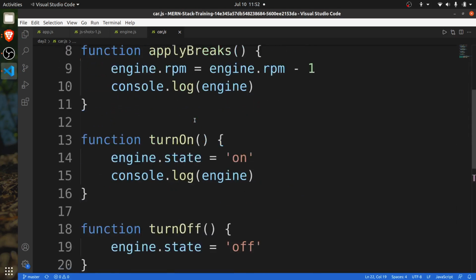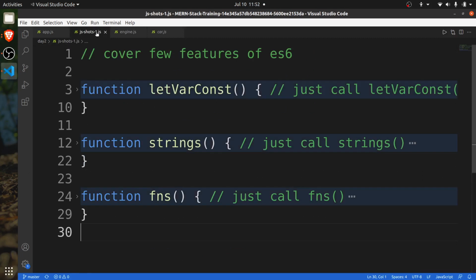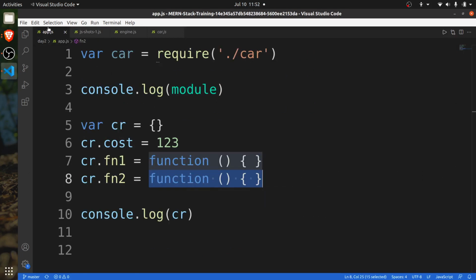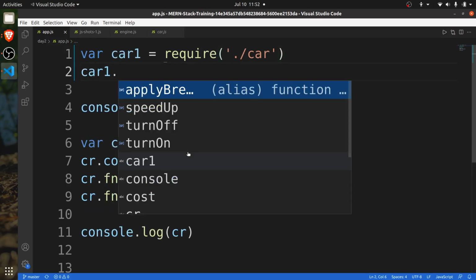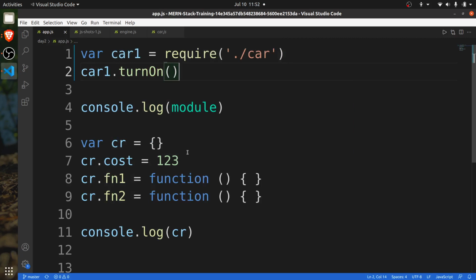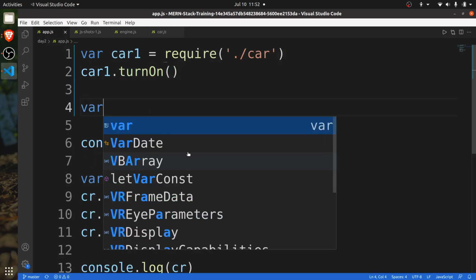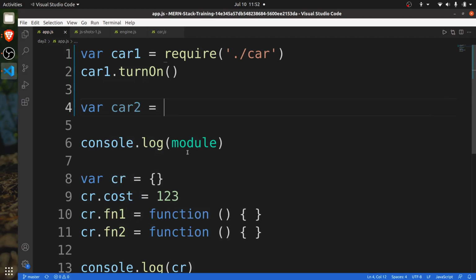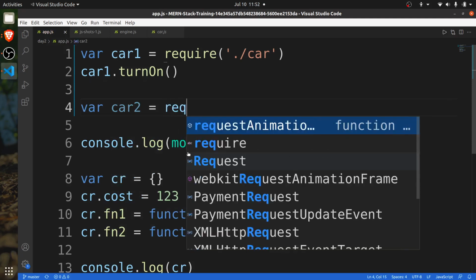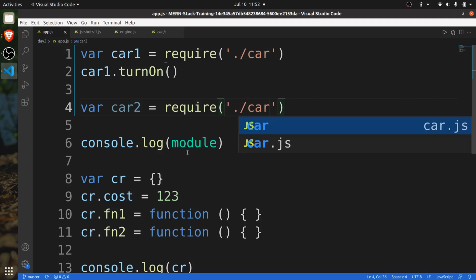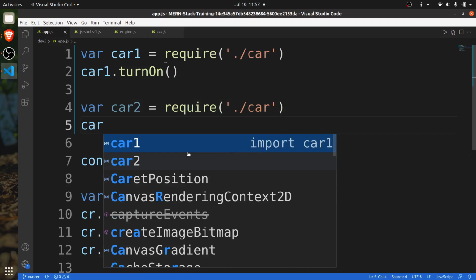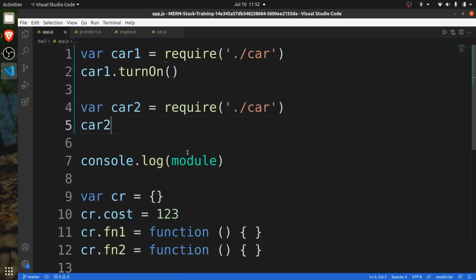and I'm turning on the first car. Does it affect car2, or how does the scope of the engine work here? Say, let's have car1 here, and car1 dot turn on engine. Let's have car2 here. What do you think? What will happen? Two separate instances have been clearly created. Car2, what will we write?